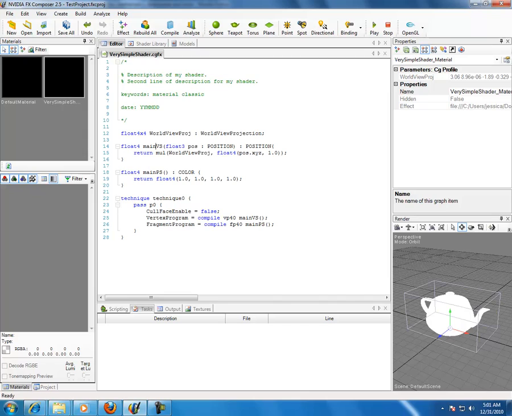Now, you can't have a fragment shader without having a vertex shader, but you can have a vertex shader without having a fragment shader. Remember, a fragment shader is going to be a pixel shader. Sometimes it's referred to as a pixel shader. And that's what the PS here is for.